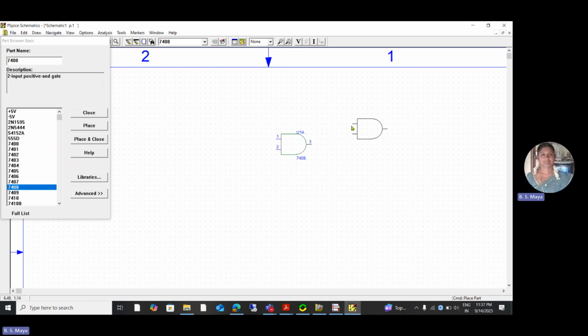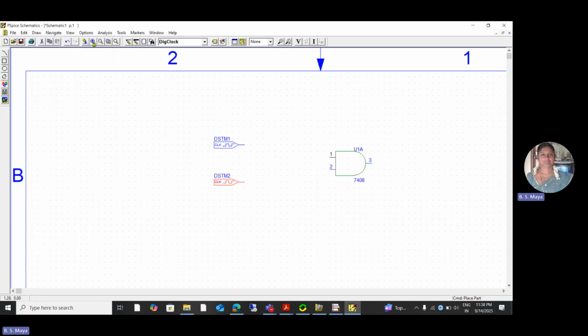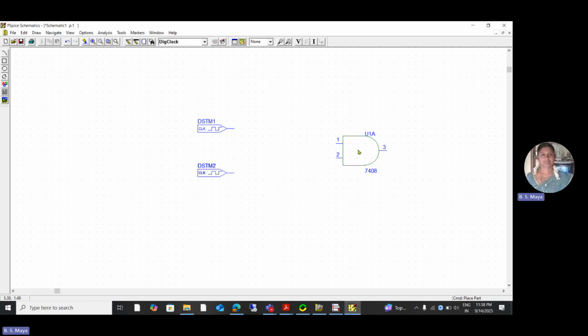I need only one AND gate. Escape. Then I have to give an input for the first pin and an input for the second pin. The input is given by using DigClock. You choose DigClock, place it, and we require two inputs, so two DigClocks, and press escape. I don't want any components from this window, just close it. If you want to zoom, just zoom. Wherever you want, you can move it by drag and drop.